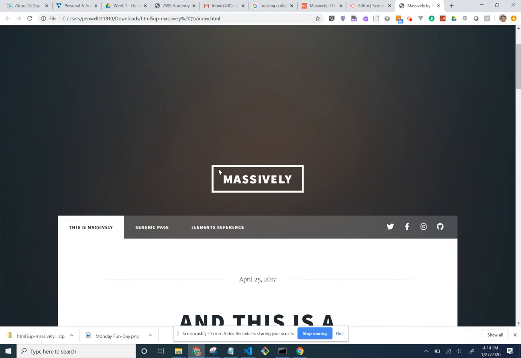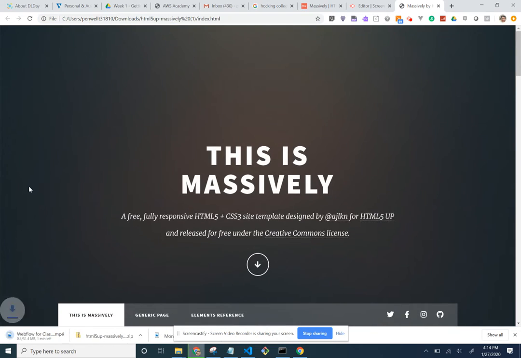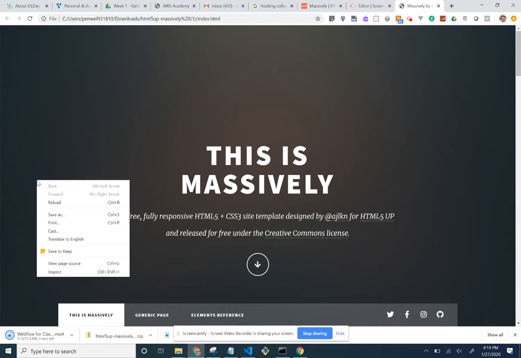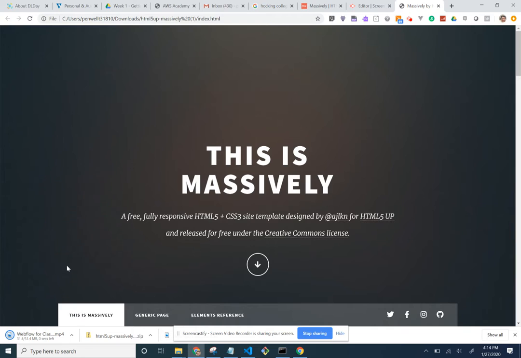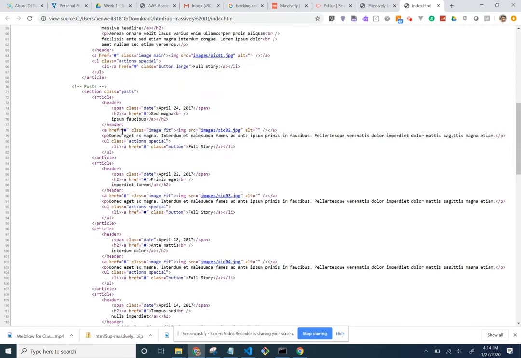And this is the website. So you can see it's on the C drive, Users, Penwell. It's on my local computer, okay? So what we can do, if they are doing something where it's not downloadable, okay, that's something else. We can actually right click, view page source, and then you can see the code itself.